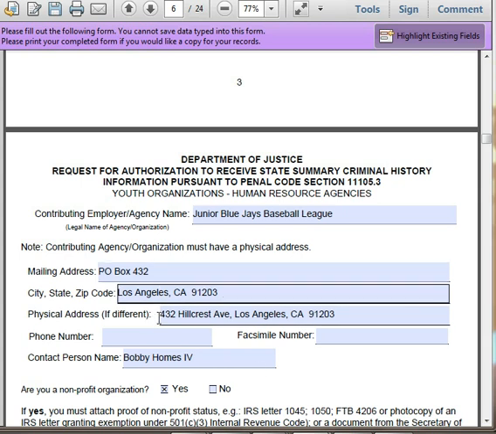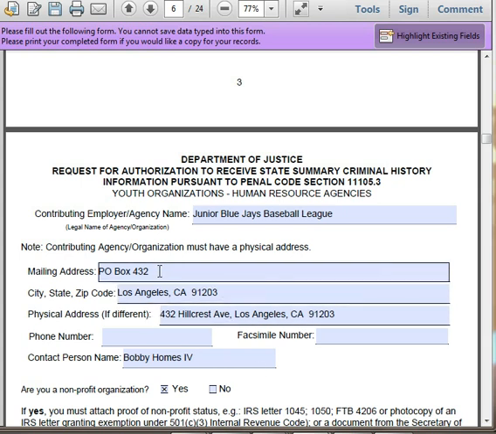Now, right here, mailing address. If you put a PO box here, you've got to also have a physical address. They won't only take a PO box. So many organizations have only PO boxes to receive mail. The physical address should be either the president or the custodian of records.